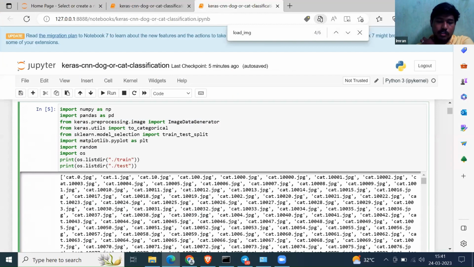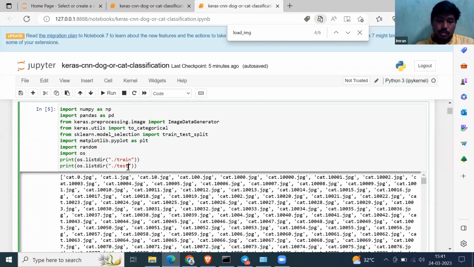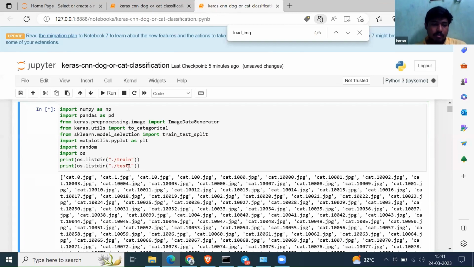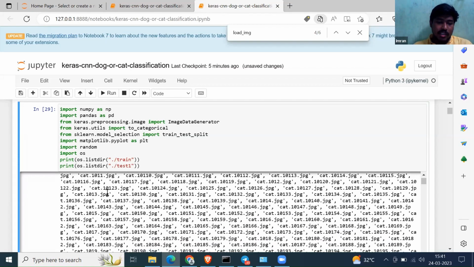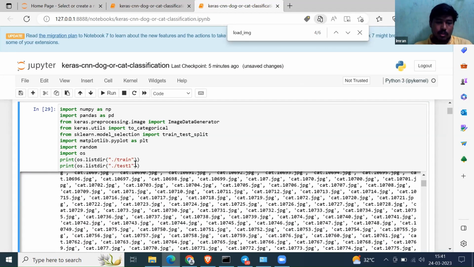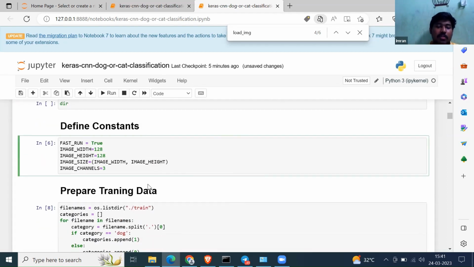So these are the folders. I'm checking whether these folders are available or not. If I check, it will display what contents are available in that folder. So it shows we have multiple images, like cat images and dog images. So using list directory, these are the parameters I'm going to use.